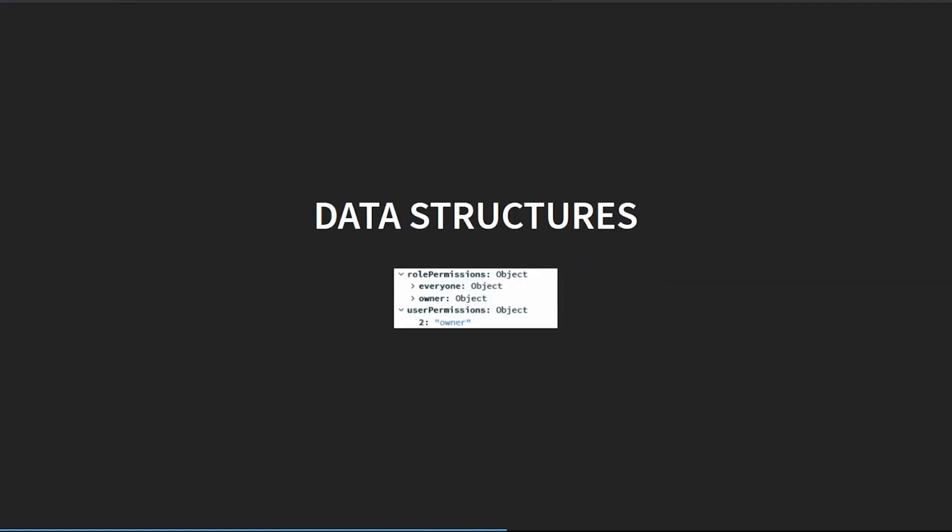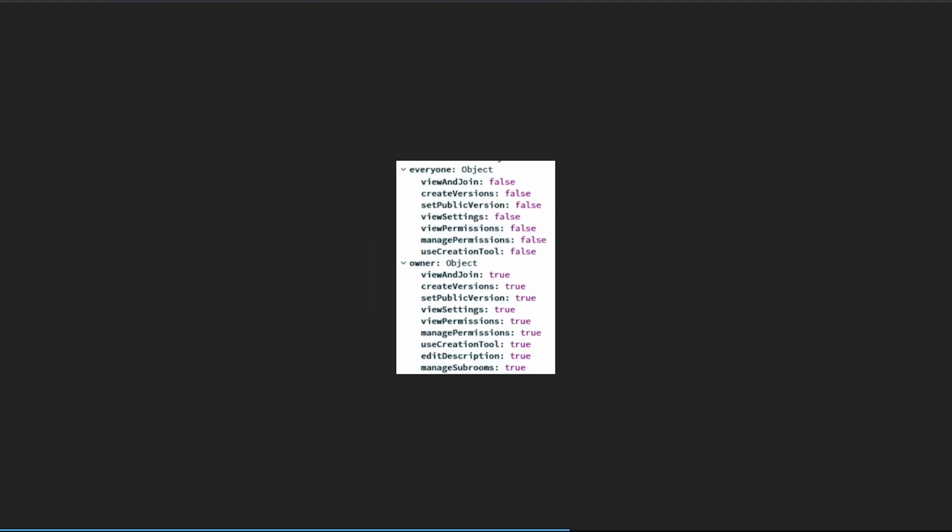Here we can see the room permissions of rows/glass. As you can see, we have two roles, everyone and owner, as is required by default. The owner of the room, ID 2, has been assigned the owner role. Here we can see the unfolded permissions in these roles. As you can see, this is a private room, so the everyone role has no permissions. However, as is normal, the owner role has every permission.